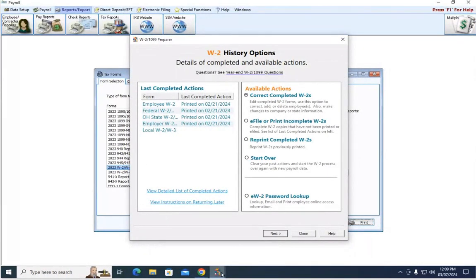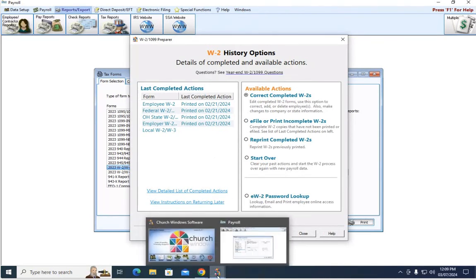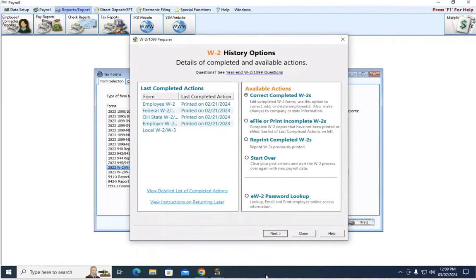Let's close out of this and try this again. I'm so sorry, folks. I don't know what I'm missing here. Give me a second. This worked just a few minutes ago. Is there a window behind here? There is not. All right. I'm so sorry. I don't know what I'm missing here.